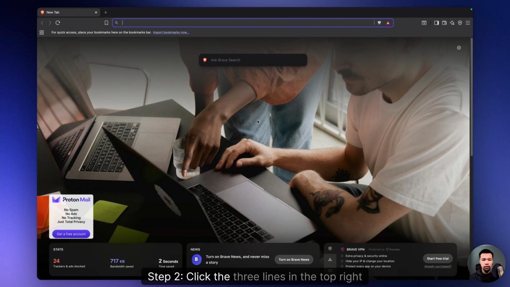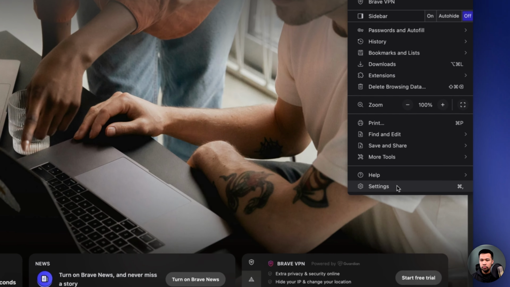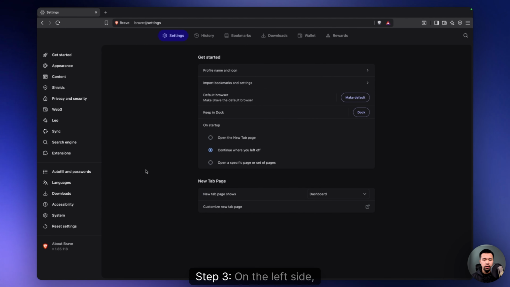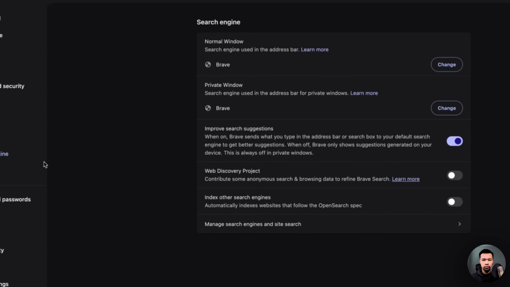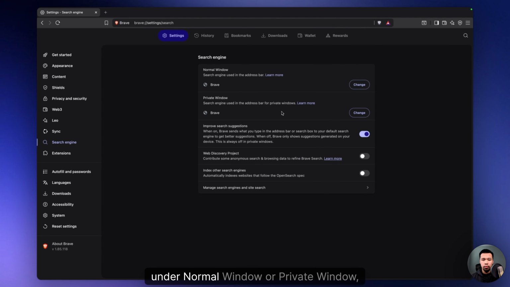Step 2. Click the three lines in the top right corner, then click Settings. Step 3, on the left side, click Search Engine. Step 4, under Normal Window or Private Window, click the Change button.